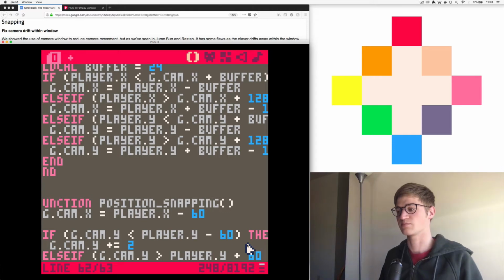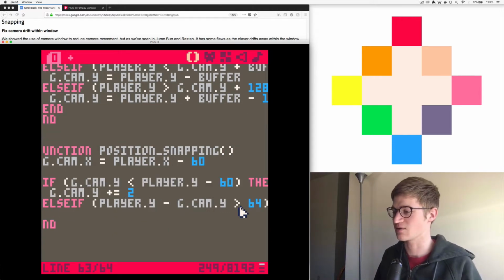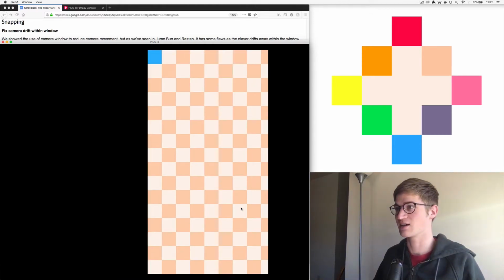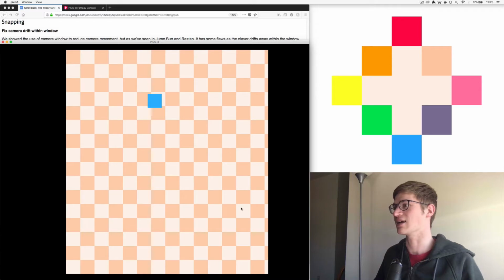That's not what we want, is it? This feels a little janky. We'll see if it works. g.cam.y minus equals 2. And I haven't gone through any of these examples before, guys. I'm just learning on the fly here with you, which makes it exciting.